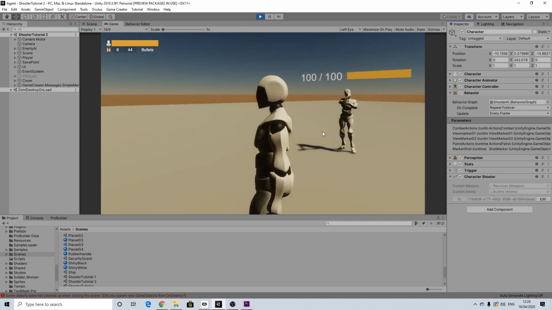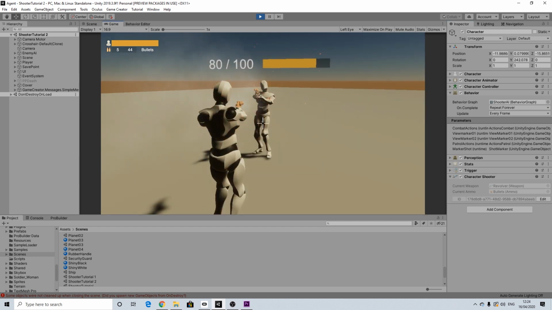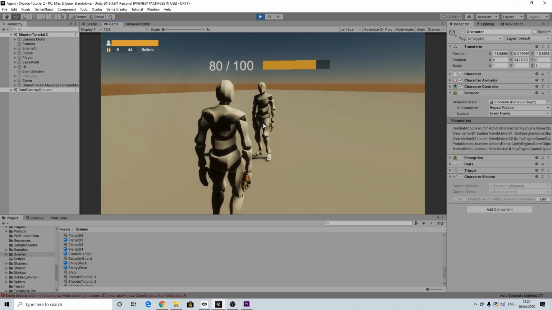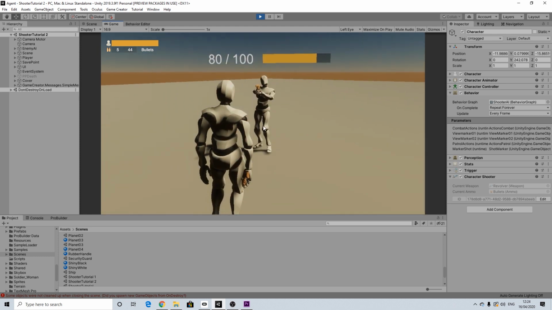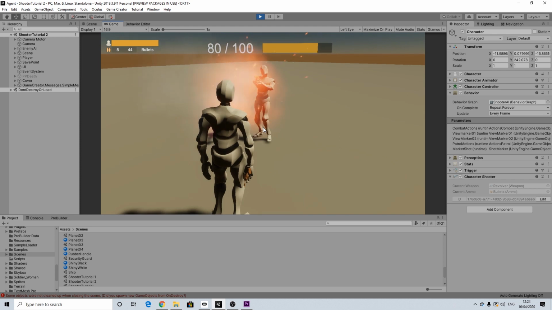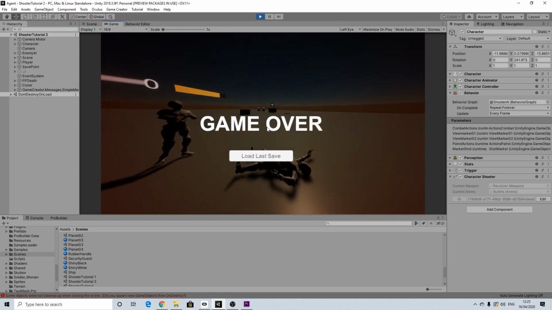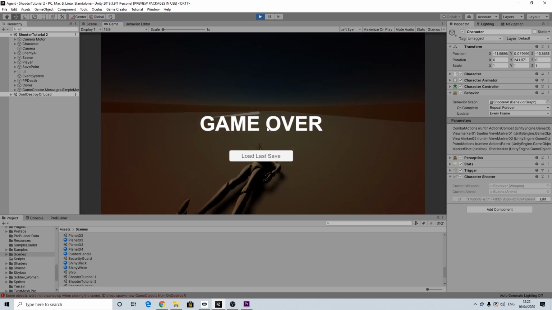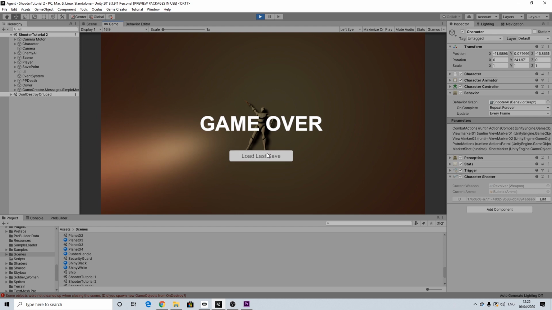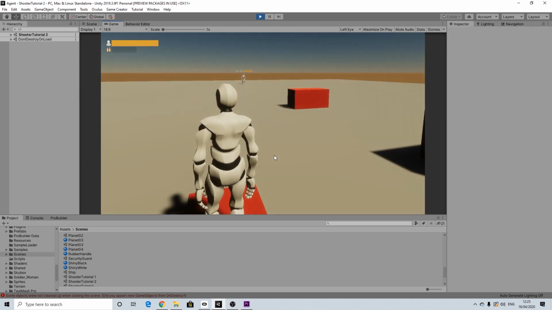Help! Yes, you can see us. Okay, we shot him once. And nothing is actually happening here, so we're not taking any damage whatsoever. Oh, we are taking damage. Our UI is just not set to our point. And load last save will put us back.